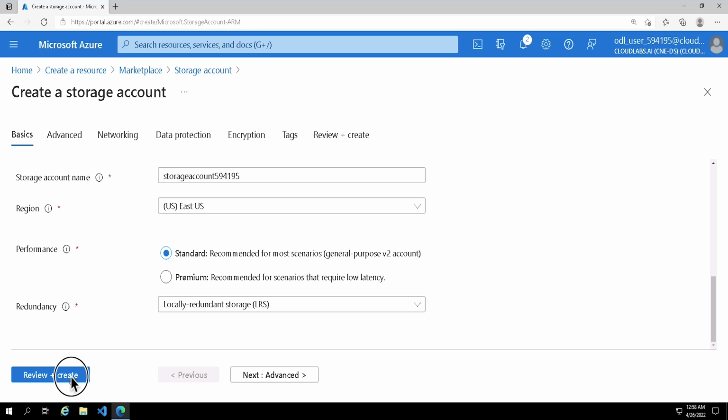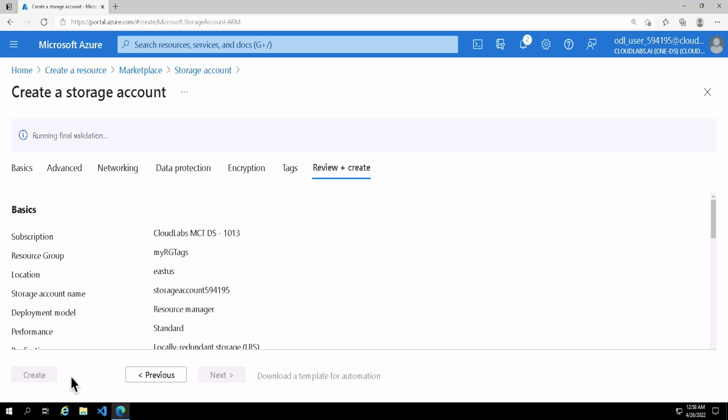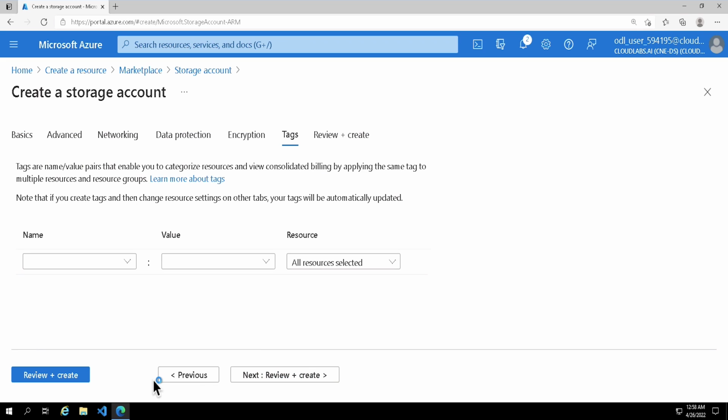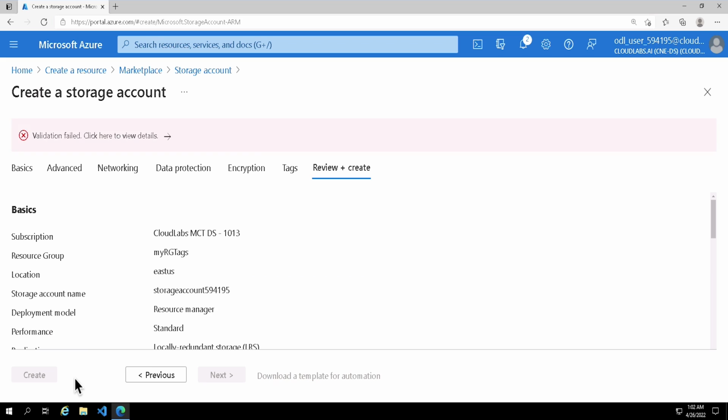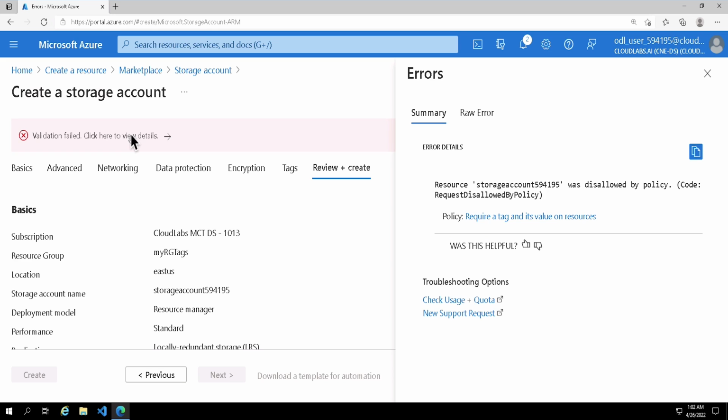If the policy is assigned now, then I should get an error message because the tag is missing. Looks like the validation is being passed, so I'm going to wait for some more time to make sure the policy is kicking in. All right, so let's do one more time. I'm going to click on review and create. All right, so the validation has failed. Let's click on this validation failed to see what the error message looks like.